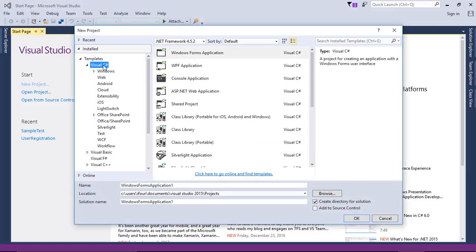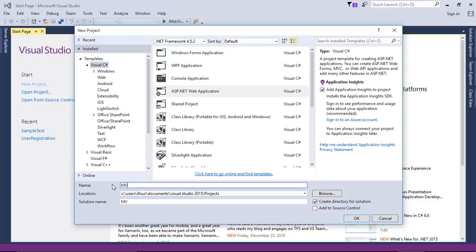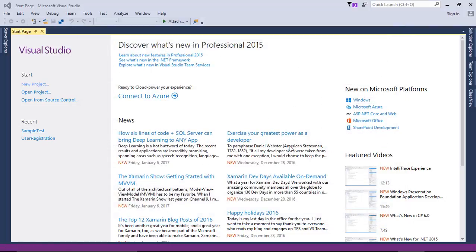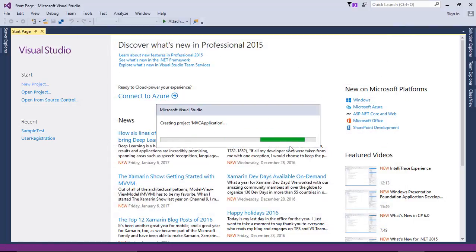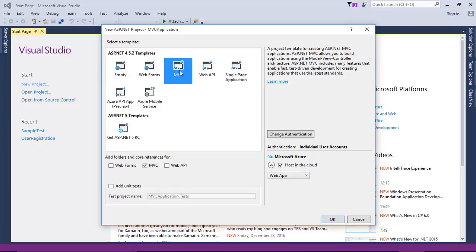Now here in C#, what you want to do is choose ASP.NET Web Application. I am just renaming it MVC Application. Now I am clicking on OK. It will ask me for a template: empty, Web Forms, MVC, Web API, Single Page Application, Azure or Azure Mobile Service. What I want to do is create an MVC application, so MVC. Now I'm clicking on OK.